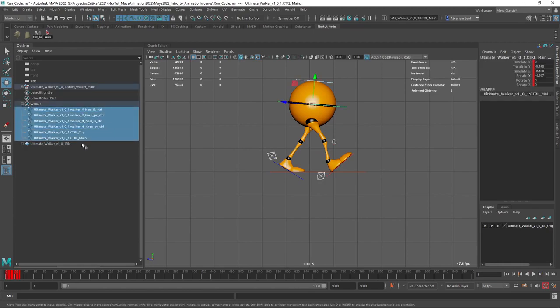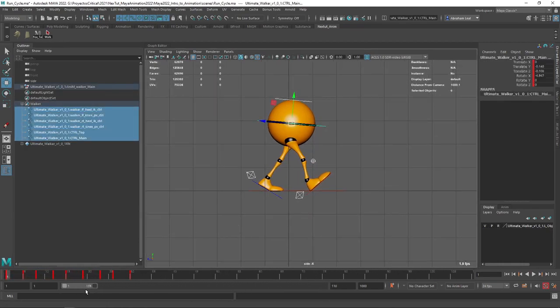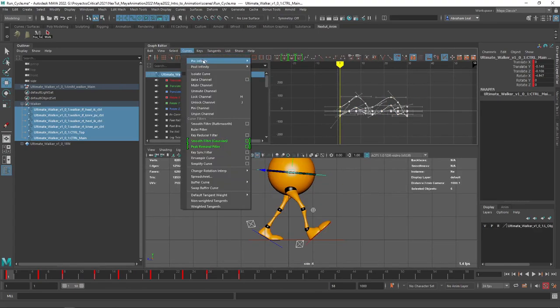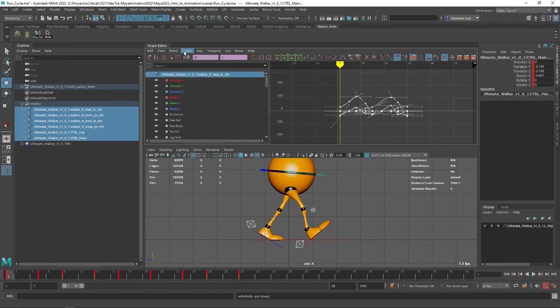So let's go here to the walker, grab all of this, guys, and go all the way down here. Just to keep it simple, I'm going to go into the graph editor, grab everything. On the curves post-infinity, I'm going to say linear, and curves pre-infinity, I'm also going to say linear.